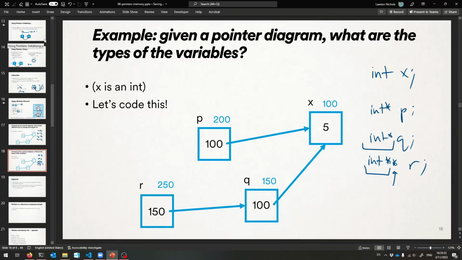And if you had another one, like z at, I don't know, some address, holding the address 250, it's the address of r, so it's pointing to r. Then z must be a pointer to whatever type r is, a pointer to an int star star. So that's the kind of indirection you can have. That's int star star star z. Okay? So, yeah, let me kind of show this to you, and we'll code it up. Okay?